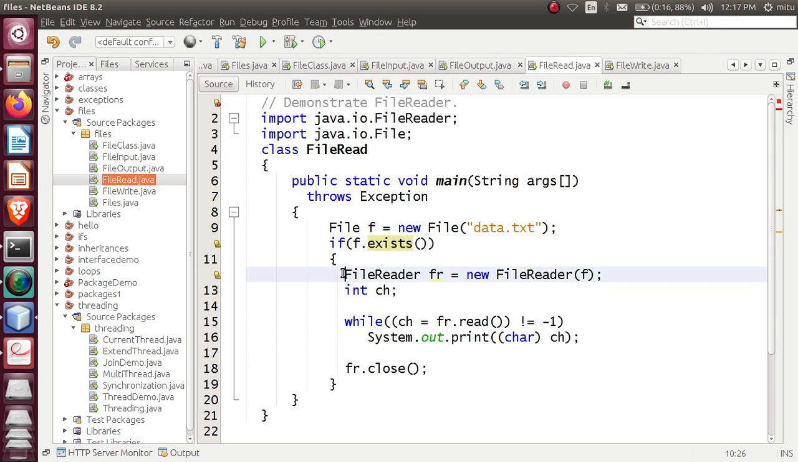Then I am creating the FileReader object here: FileReader fr = new FileReader(f). I am providing this file object, opening this particular file, with int ch. Now my loop is very interesting to see here: while ((ch = fr.read()) != -1), which means we have not reached the end of the file. When the file reaches the end, it returns -1. When it returns -1, the while loop becomes false, and I am reading along with it.